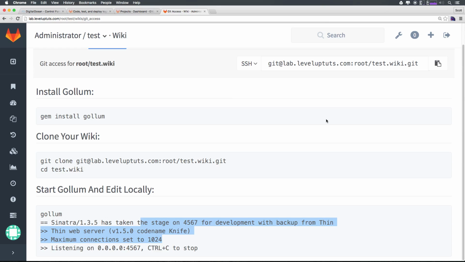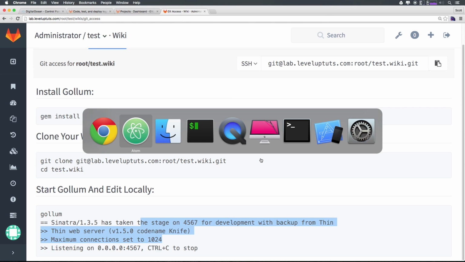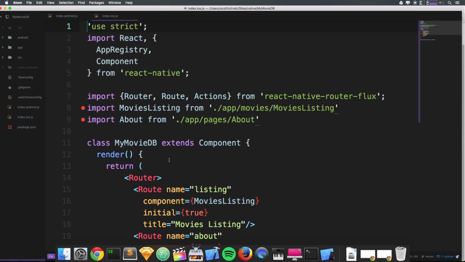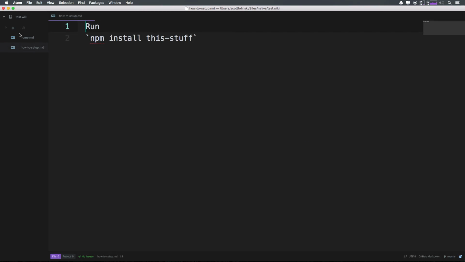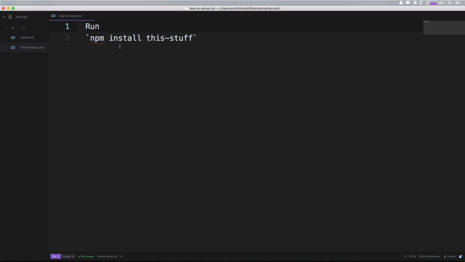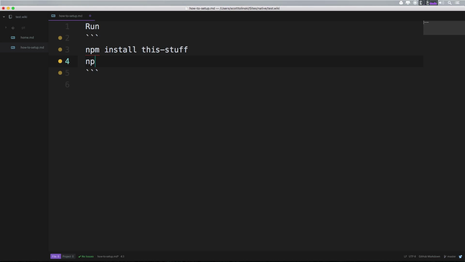In fact, if you can read Markdown, which you should be able to, then you can just simply grab this directory after cloning. Let's go to the test wiki, drop it into your text editor, and check it out. It's really just going to be a couple of Markdown files in a Git folder. You can see that we have this how to set up, and we have this run npm stuff, and then let's actually expand this to say npm install more stuff, just to stick with this theme here.